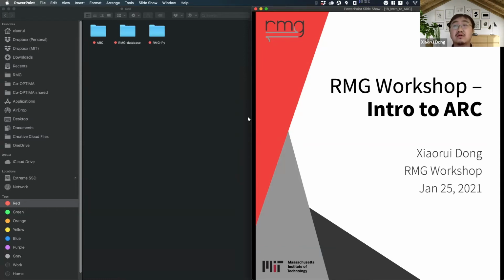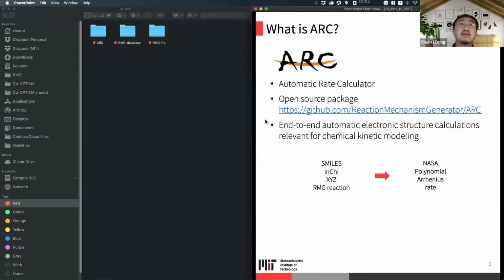In this session, we'll provide you a brief introduction to the ARC package. I guess you may ask, what is ARC? ARC stands for Automatic Rate Calculator. It is an open source package that is hosted in the same organization as Reaction Mechanism Generator on GitHub, and you can find the ARC package under this link.